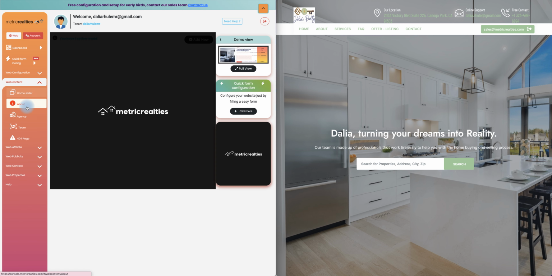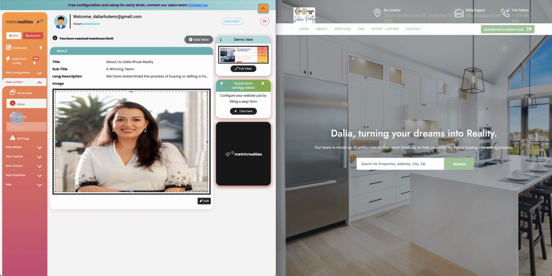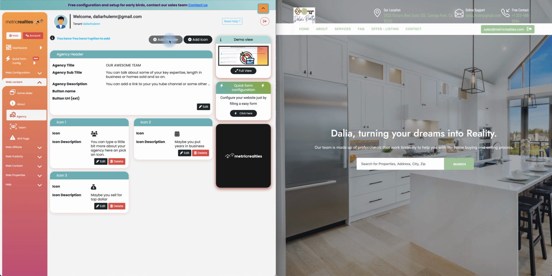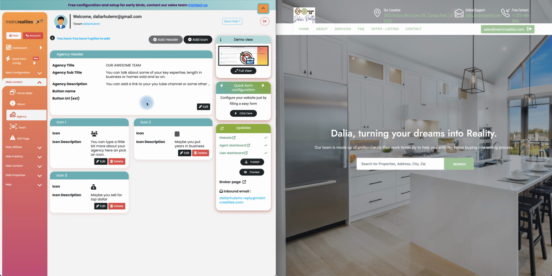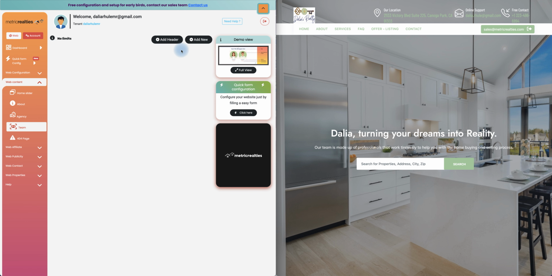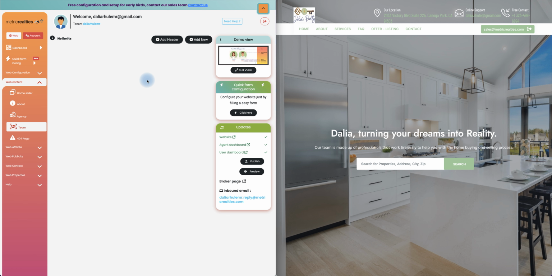About section, same thing. All of it works the same. You're going to go ahead and put in your content and you're going to go ahead and add pictures if you want to add pictures. Same with your team. In the team section, you're going to add a header. Let's say you work with mortgage brokers or something like that, or you have multiple people on your team. You would go ahead and put that here.